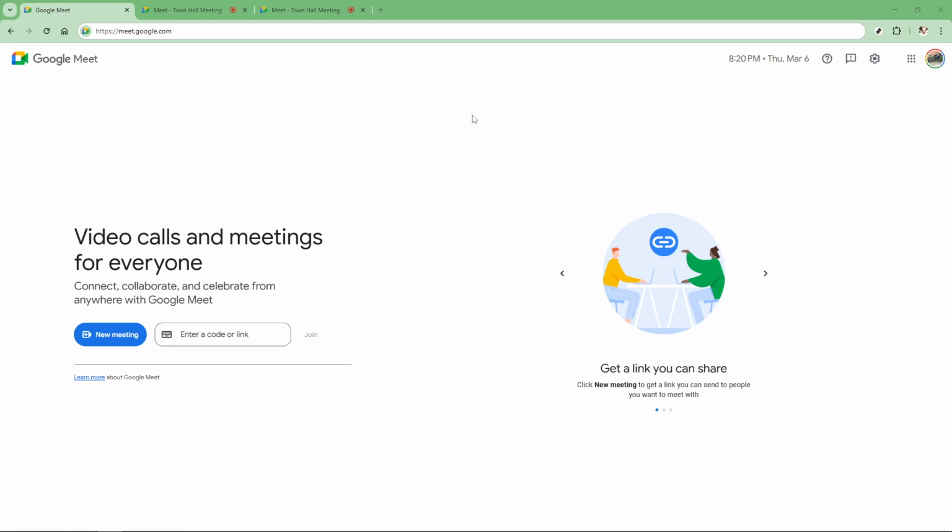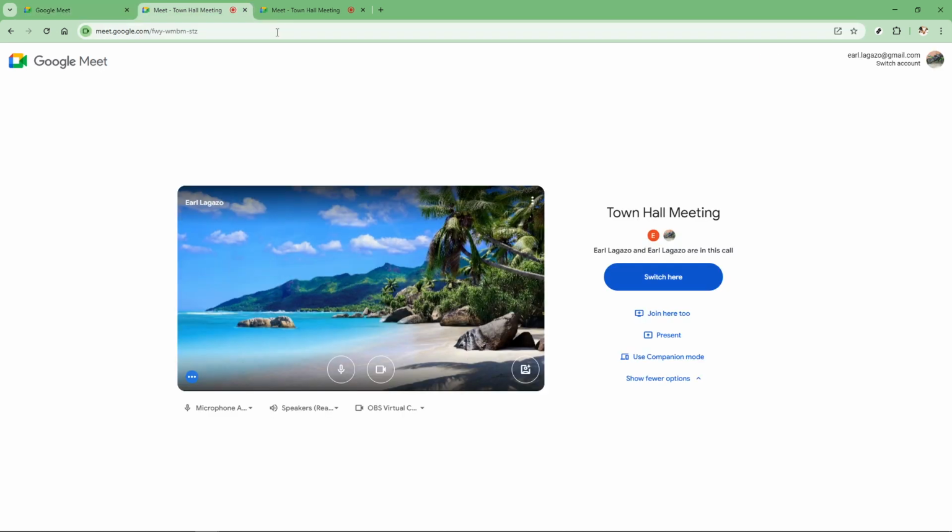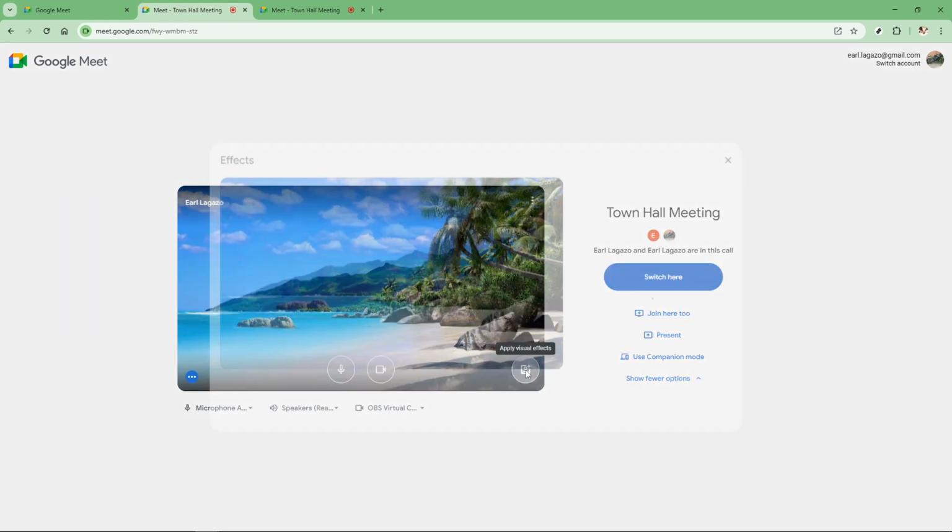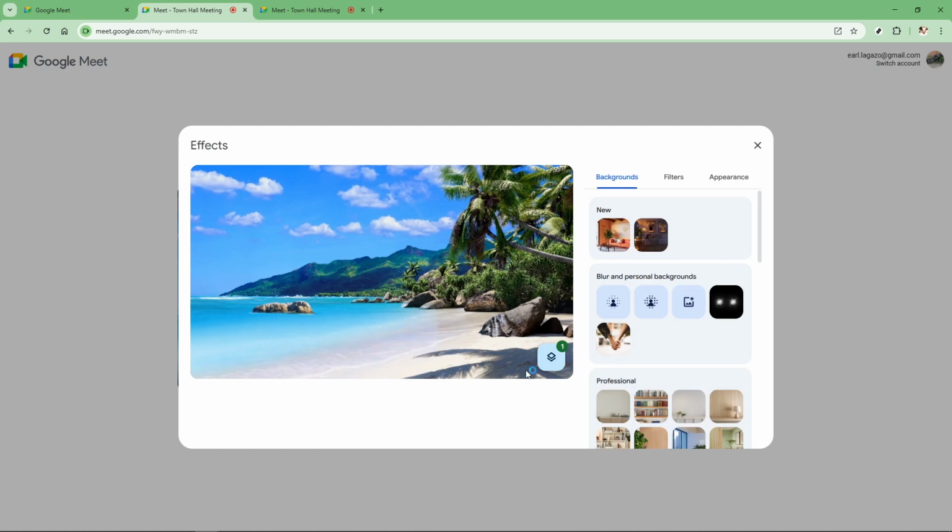First, this feature works seamlessly on a computer through a web browser. So go ahead and join or start your Google Meet meeting. If you haven't already joined a meeting, don't fret. Google has made it straightforward to adjust your settings before you actually enter the call. In the pre-join screen, you'll find the effects button, which is represented by a magic wand icon. It's located at the bottom right corner of your screen. Clicking this icon opens up a world of possibilities for your meeting backgrounds.